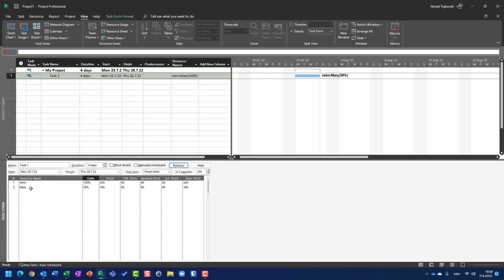On the other hand, Mary is available only 50%. So if the duration is extended, the units are not going to be extended as well. They are fixed. So Mary can work 4 hours per day. How do I know 4 hours per day?